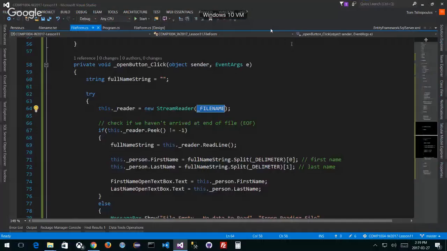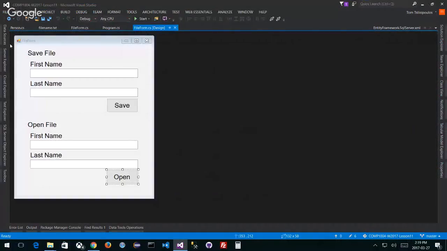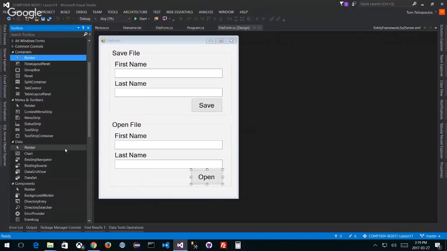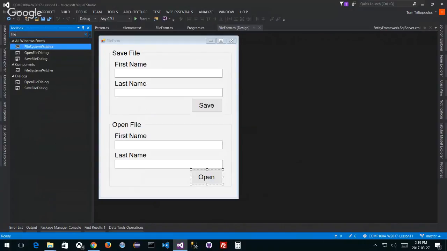So here on the design side, right, I have my toolbox. This is where it becomes rather interesting, right? Here's my toolbox. And if I search at the top here for a file, I see that I have open file dialog and save file dialog. They're actually components, controls that I can drag and drop. I could code these things from scratch as well. I don't have to drag and drop.